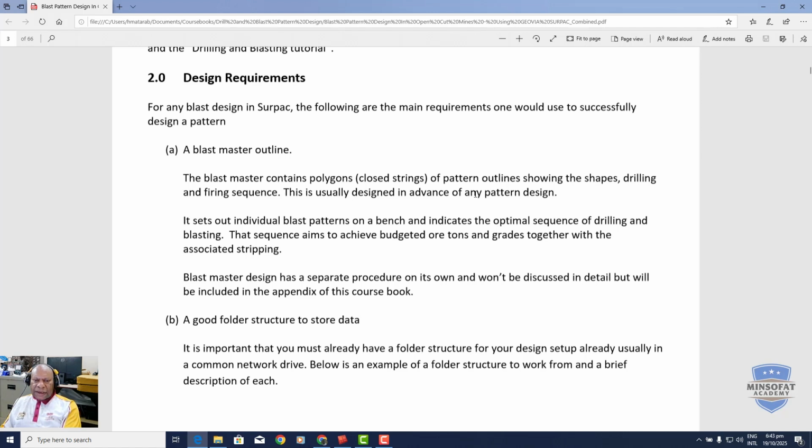This is usually designed in advance of any pattern design. It sets out individual blast patterns on a bench and indicates the optimal sequence of drilling and blasting. That sequence aims to achieve budgeted ore tons and grades together with the associated stripping. Blast master design is a separate procedure on its own and won't be discussed in detail, but will be included in the appendix of this course book.